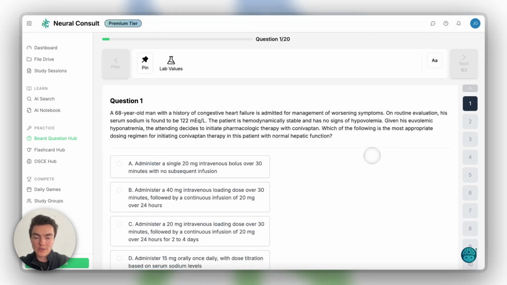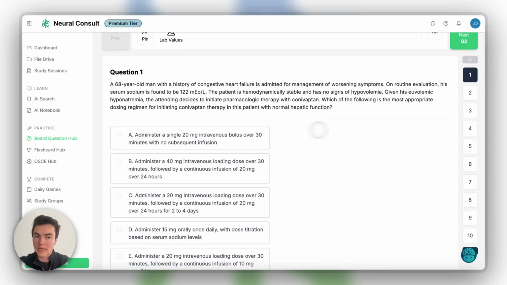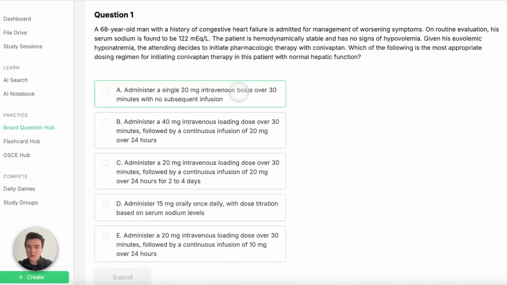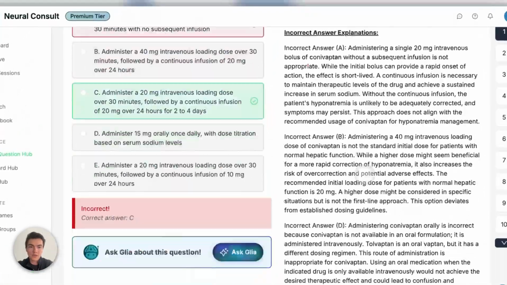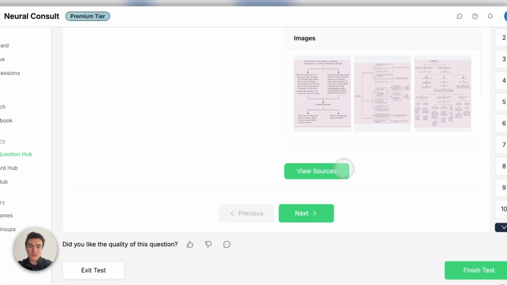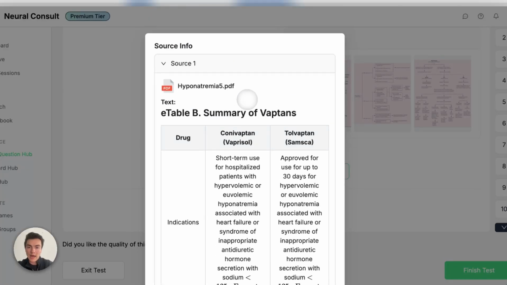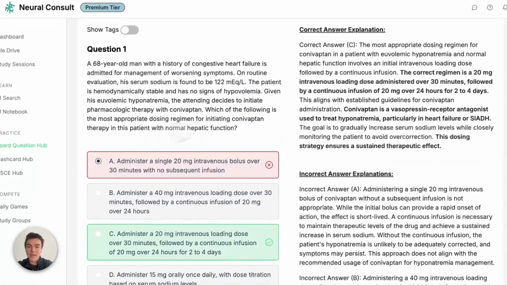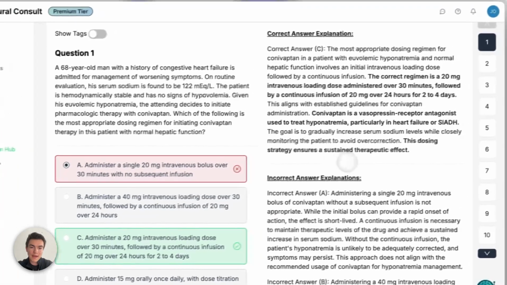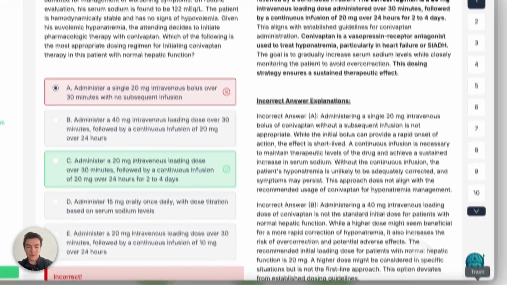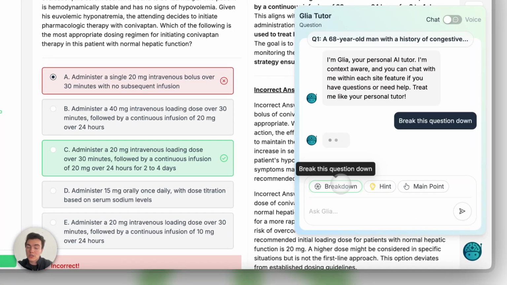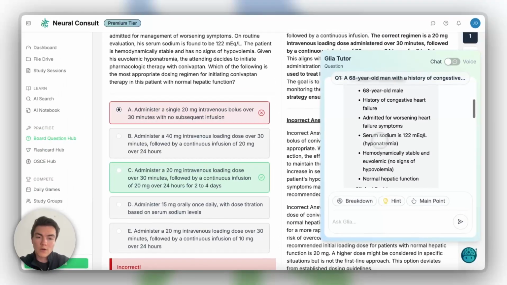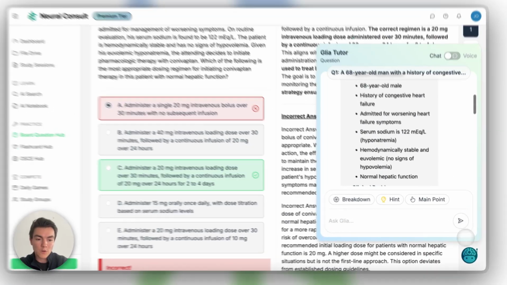So as you can see now, the questions have started to return. They'll stream in here. What we're looking at here is questions that are directly based on the file. And what's really cool, and we don't actually have to go through these, is that you'll be able to view the source exactly where it got the question. So this one's got a question about Vaptans. Again, there's a therapy with a Vaptan. It gives you a nice correct answer explanation. You can always ask Glia for more information if you want the question broken down, basically teaching you how to think a little bit through these questions.